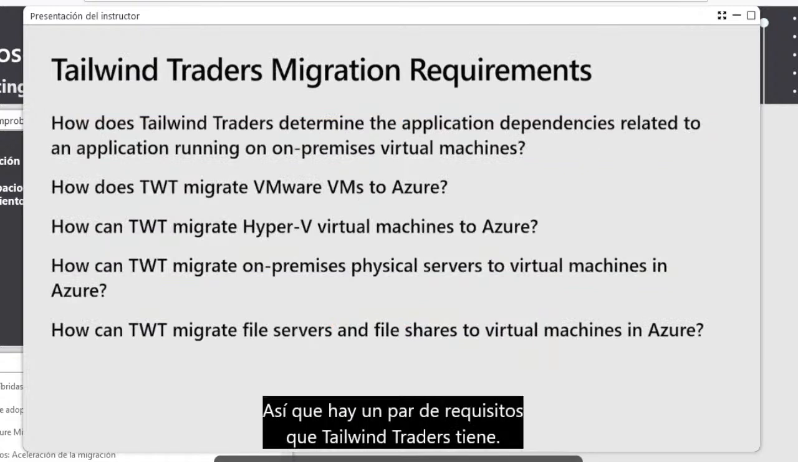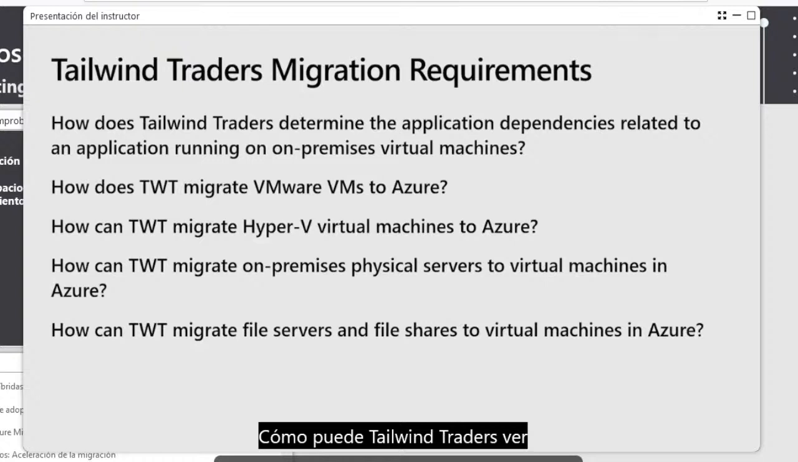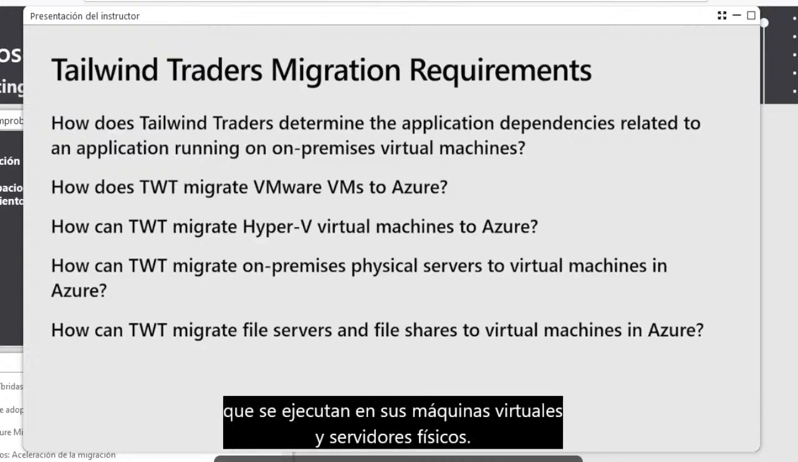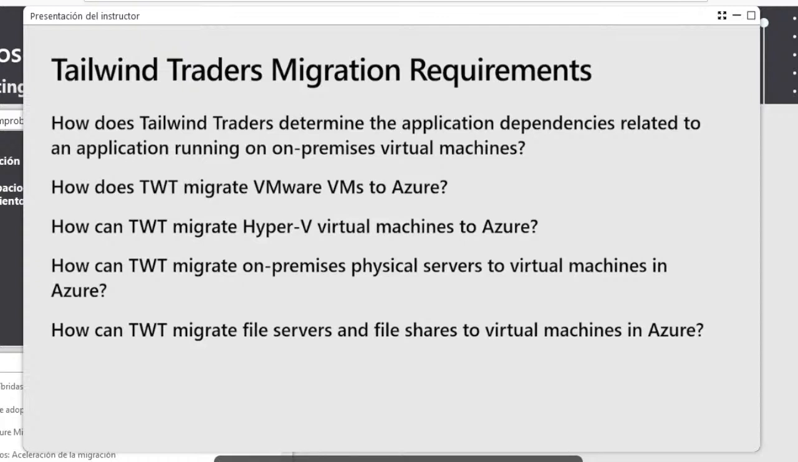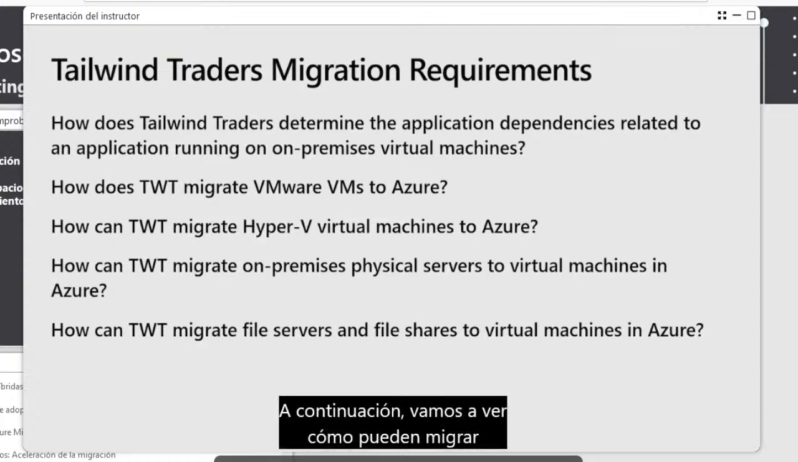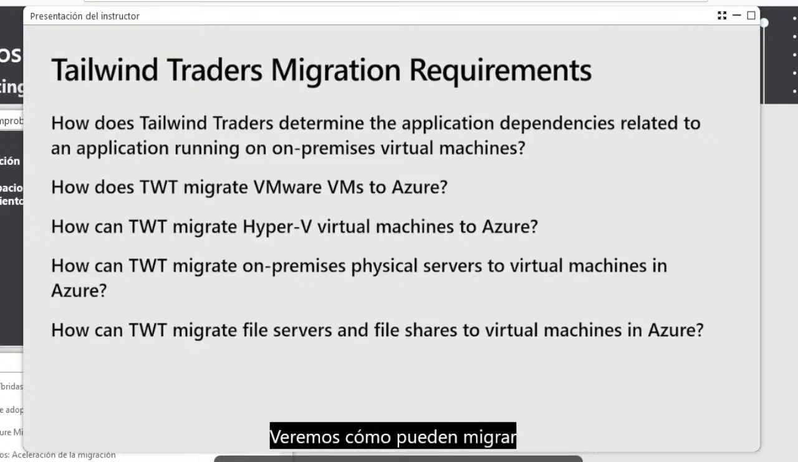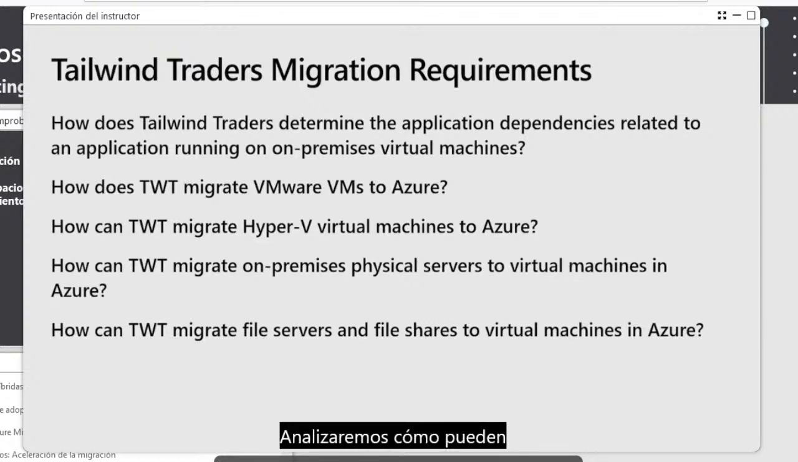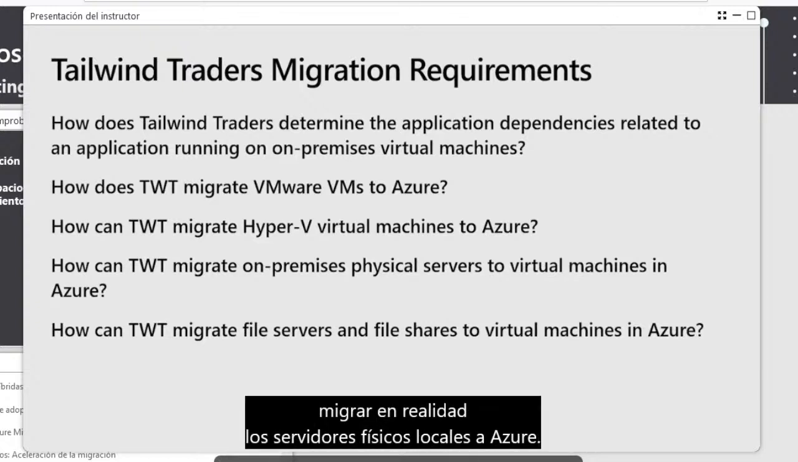So there are a couple of requirements Tailwind Traders has, which we're going to have a look at and discuss in this session. First of all, how can Tailwind Traders see the dependencies between different servers, machines, and applications running on their on-premises virtual machines and physical servers? We're then going to have a look at how they can migrate VMware VMs to Azure. We're also going to look at how they can migrate Hyper-V virtual machines to Azure. And we're going to discuss how they can migrate on-premises physical servers to Azure.